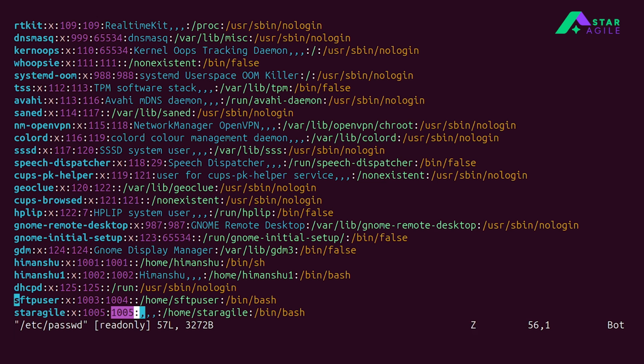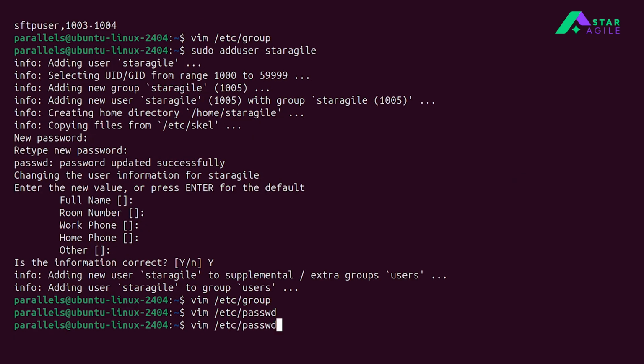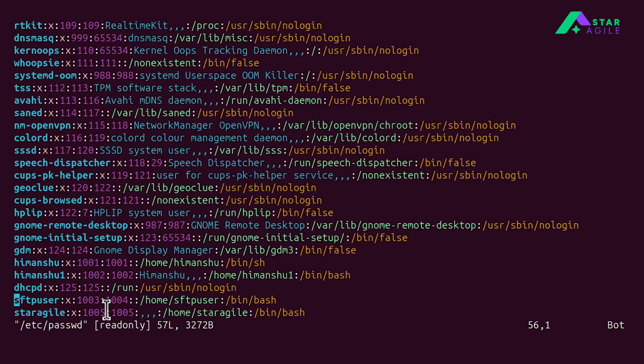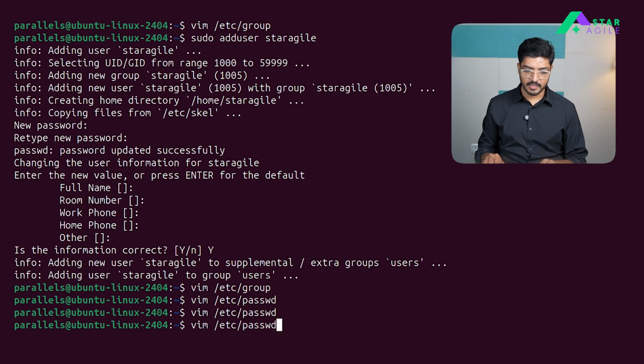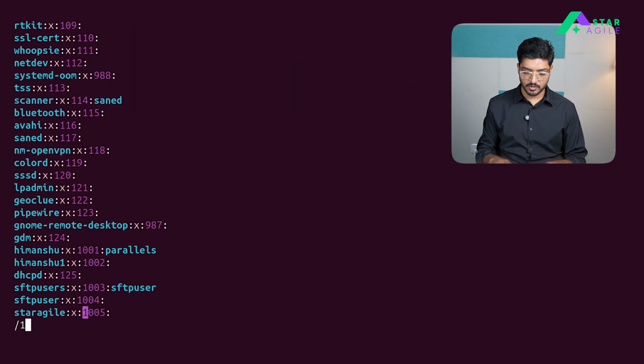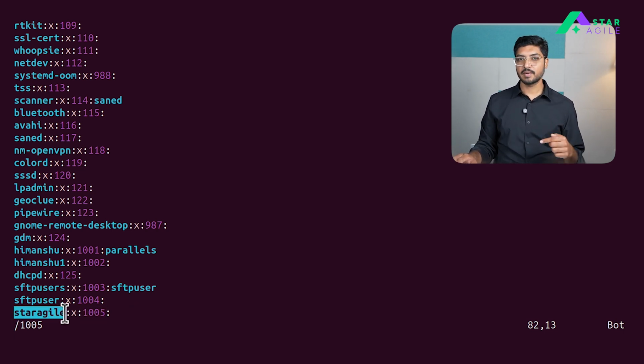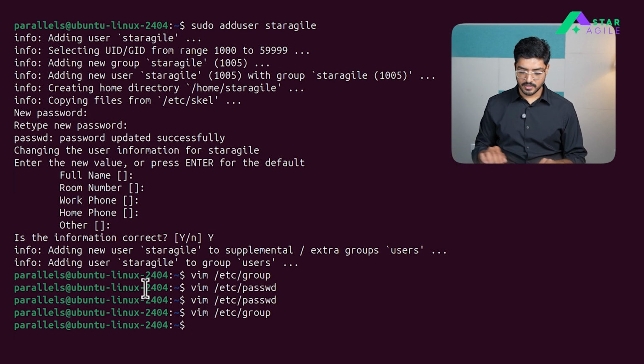Okay, so what are these groups actually? That ID for StarAgile is a primary group ID. Which means if you want to know the primary group of this user, you should check this ID and then validate the ID inside this file and try to find it. So 1005 is the ID of the StarAgile group. So the StarAgile user has a primary group called StarAgile. So why am I saying this?